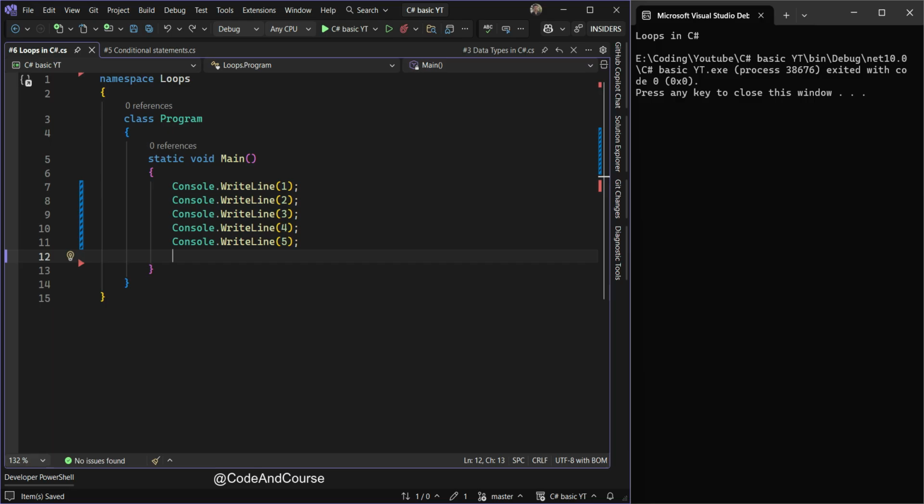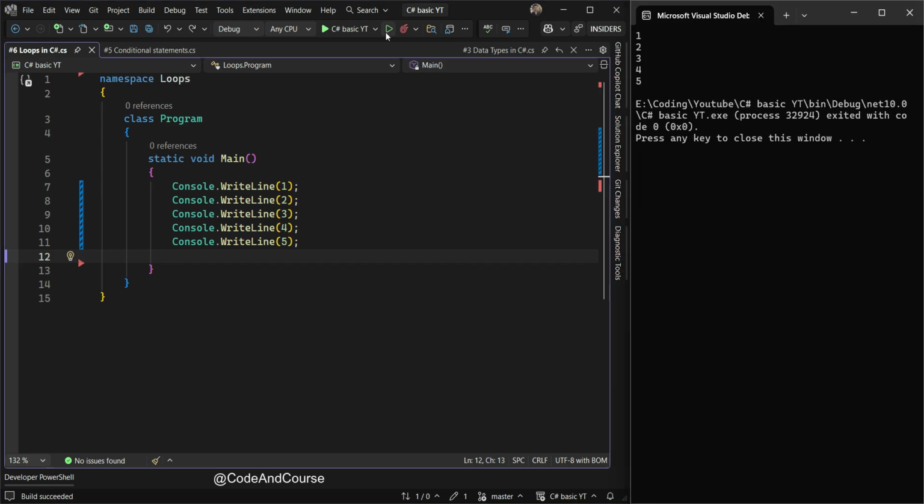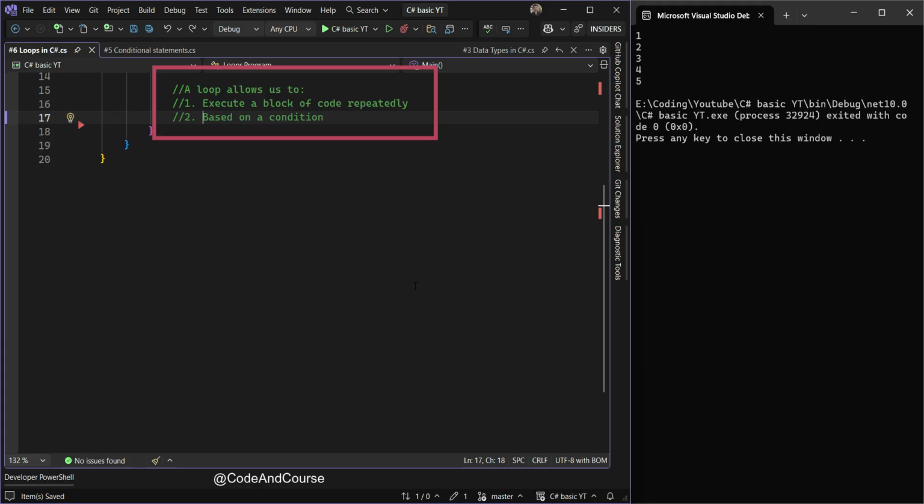One way is this. This works. But what if I want to print 1 to 100 or 1 to 1 million? This is not scalable. This is where loops come in. A loop allows us to execute a block of code repeatedly based on a condition, instead of writing code again and again. Let's jump straight into the first loop, that is the for loop.